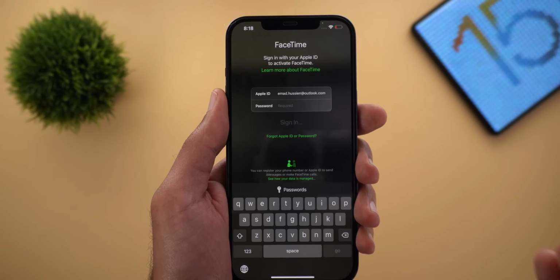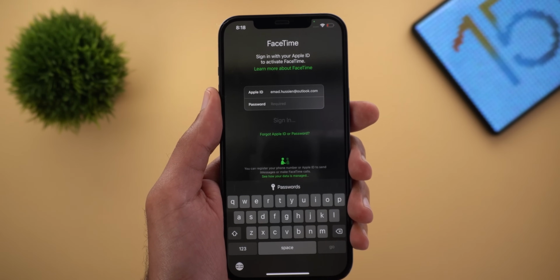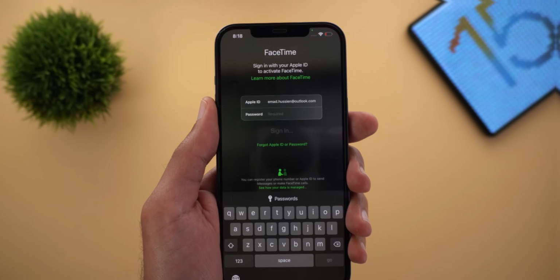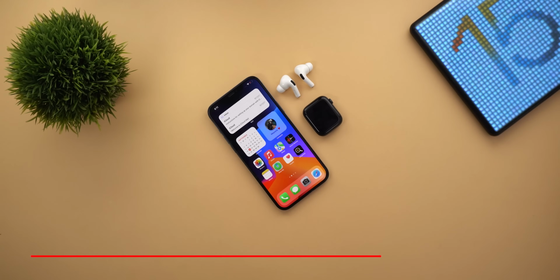The only thing I'm not going to be able to talk about today is FaceTime, because unfortunately it's restricted here in the UAE, but I'm sure you will find tons of other videos talking about its features. So that's pretty much it for today. Those are all the new changes I spotted in iOS 15, and in case I missed anything, I will definitely create a follow-up video.